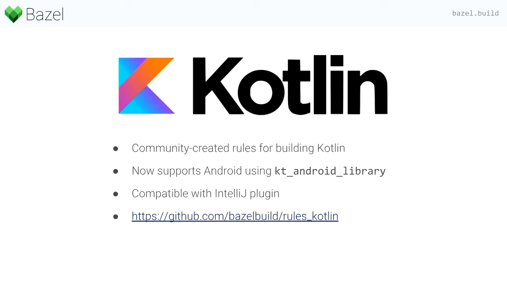Kotlin rules. The community has created rules for building Kotlin, and they recently added support for building Kotlin for Android using the kt_android_library rule, and this is available in the rules_kotlin repository.